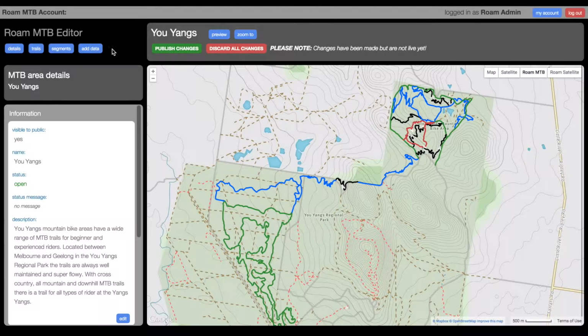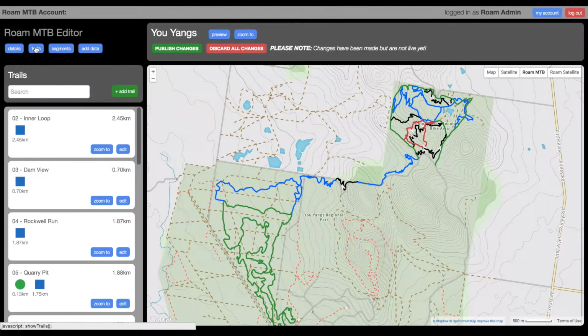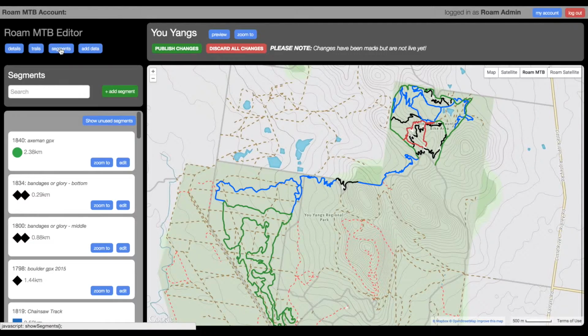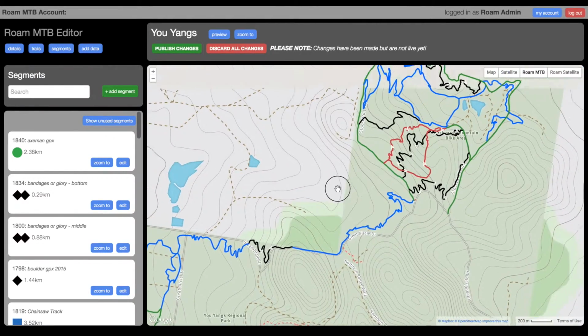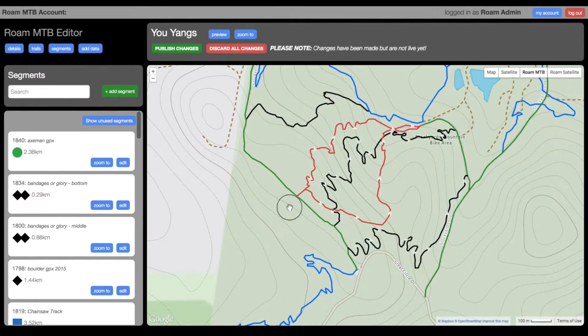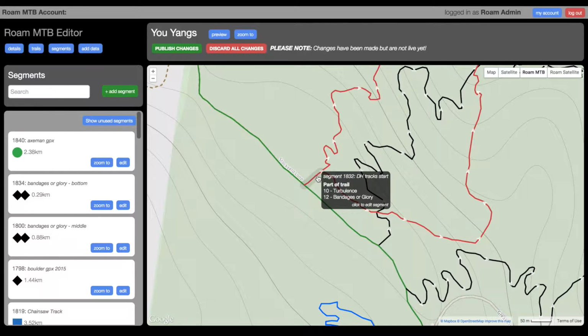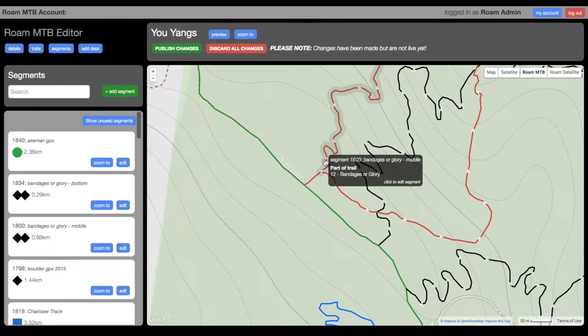This is a video tutorial for the Roam MTB Online Editor. The main thing to keep in mind when using the online editor is that trails are made up of segments. A trail can have more than one segment. A segment can belong to more than one trail.